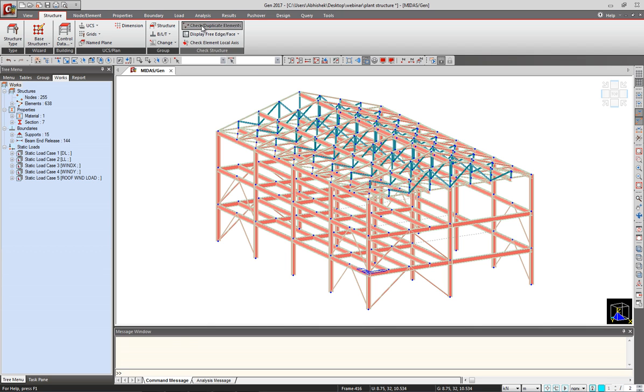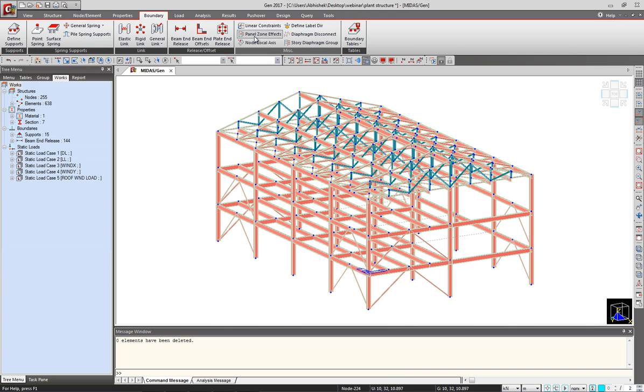Second, check duplicate element. If something is there, the program will automatically take care. Then in the boundary we have this option, panel zone effect. Beam end releases are used when you do not want to transfer the moment into the other beams. And panel zone effect is for when you want to calculate the moment at the face of the member, so you can use the panel zone effect.